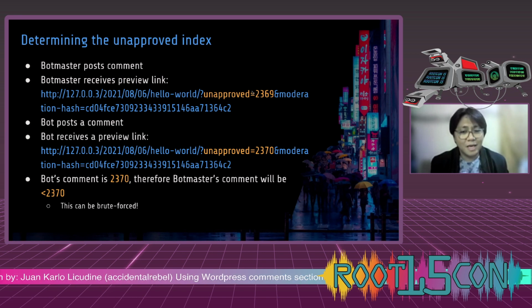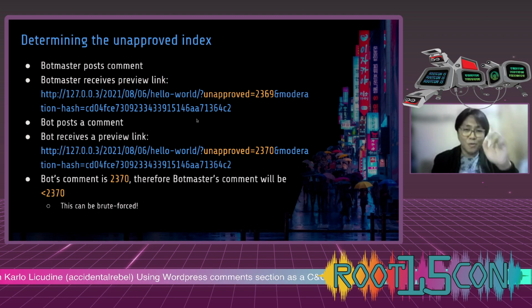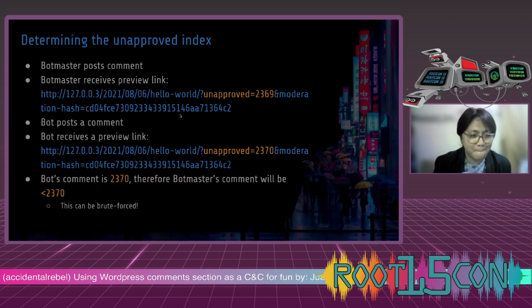That means, how can we get this number right here? Well, we could assume that since our comment is 2370, the bot master's comment would have an unapproved index less than 2370. We can just brute force that. We could visit 2365, 2366, 2367, 2368, and then 2369. And then we have the unapproved index of our bot master. Okay, one down, one more to go.